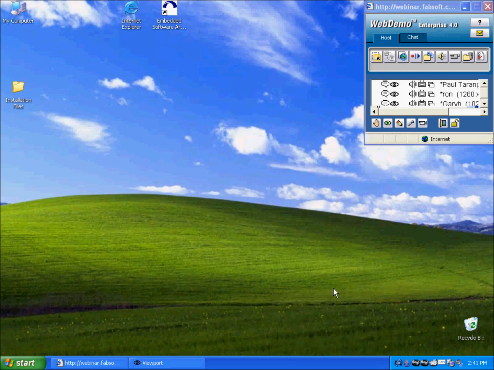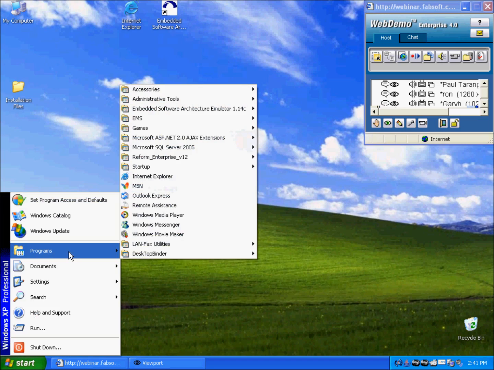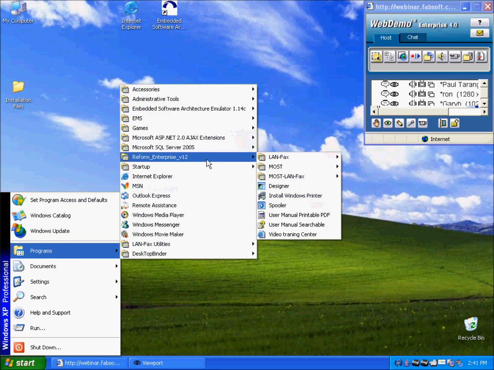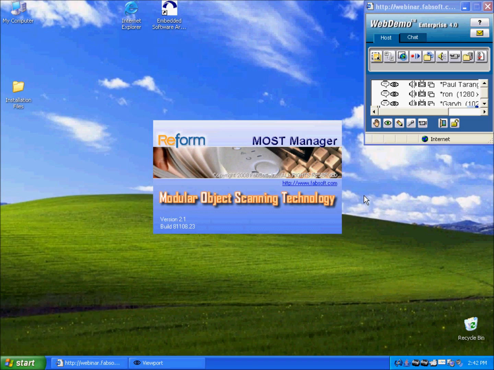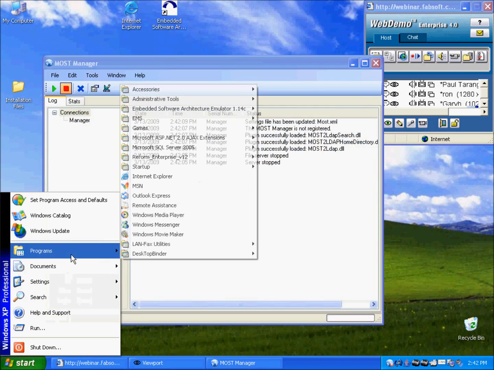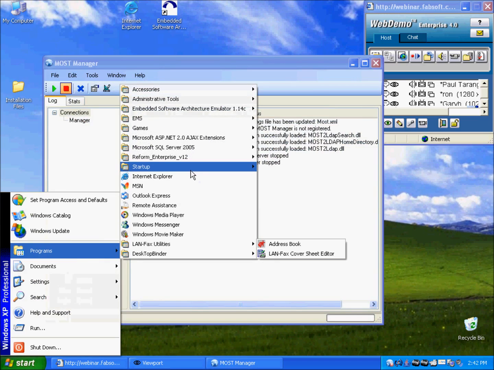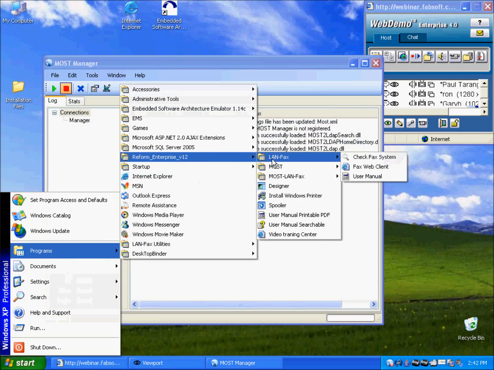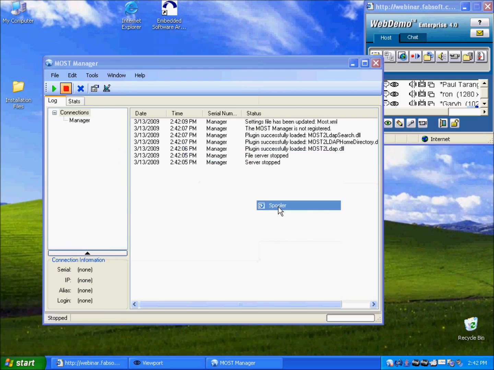So the next thing that I need to do is basically start my Most Manager. And the Most Manager is the server-side application for Most. And to do that, we also go to our Start menu. And under Reform, we go to Most, and we'll see the Manager shortcut there. I skipped one step in here, is that I want to start my Reform spooler. So if I go to my Start menu again under Reform Enterprise, we'll have the spooler.